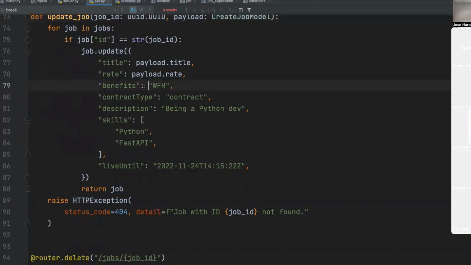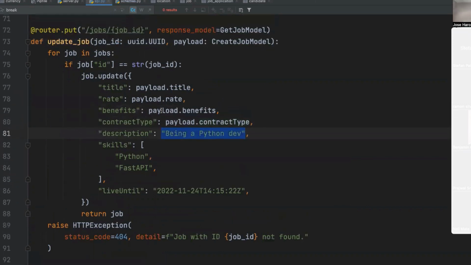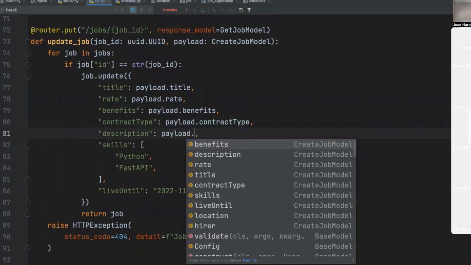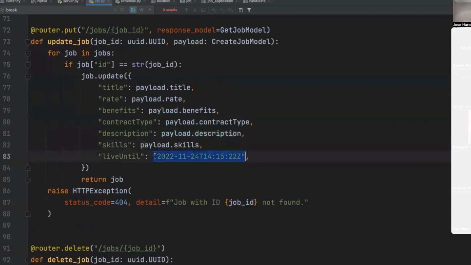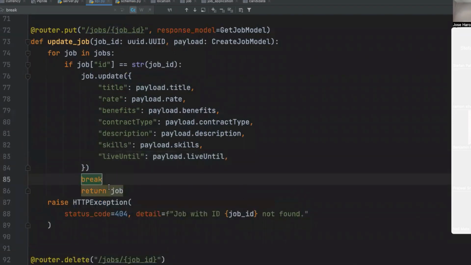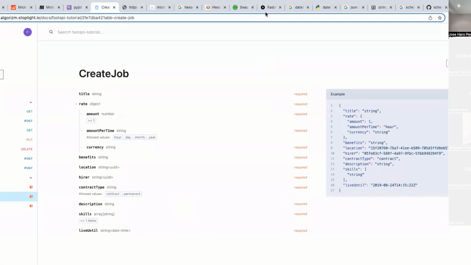That's the rate. The benefits is payload benefits. The contract type is payload contract type. And description is payload description. The skills is payload skills. And live until is going to be payload live until. Now, one thing I want to check here is to make sure the payload is looking correct. So let me put a breakpoint, and we're going to check that the job has been correctly updated. So let's create a job here.